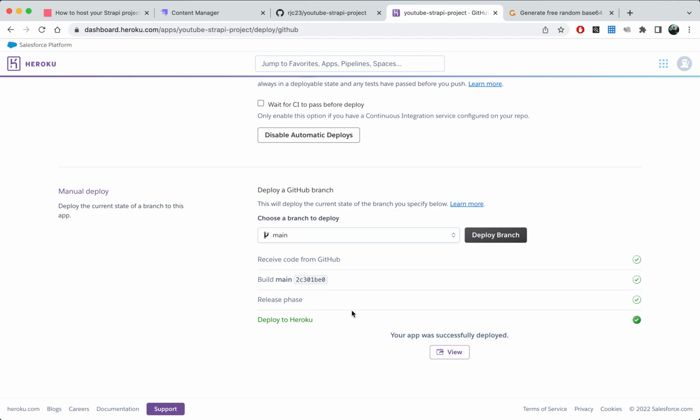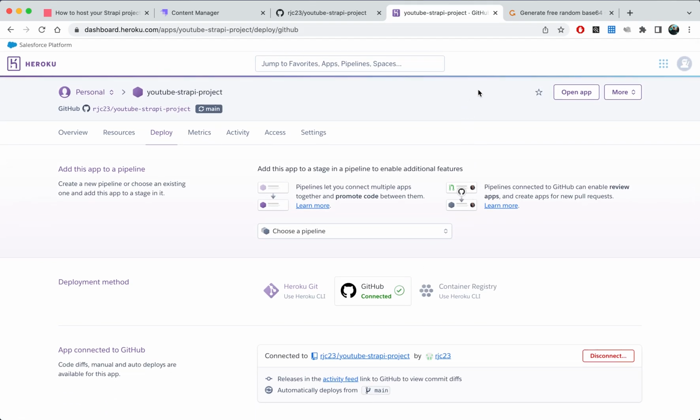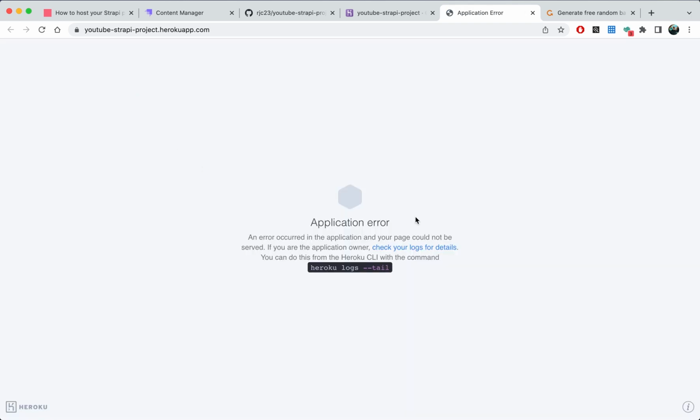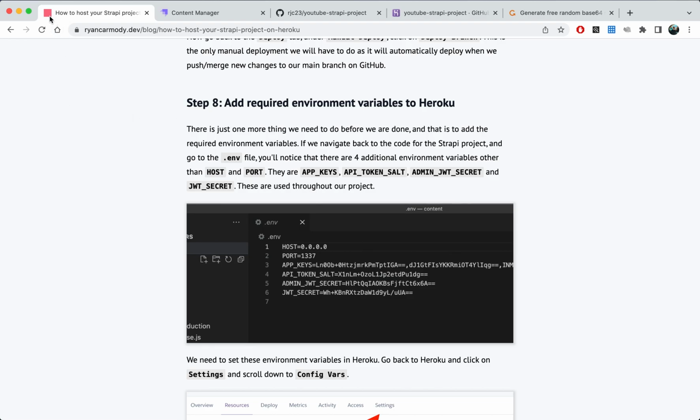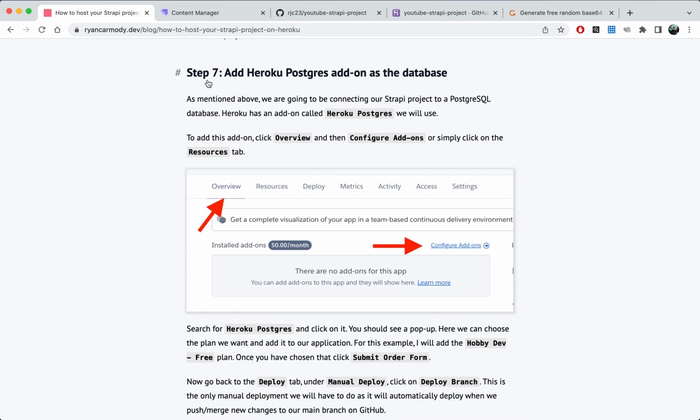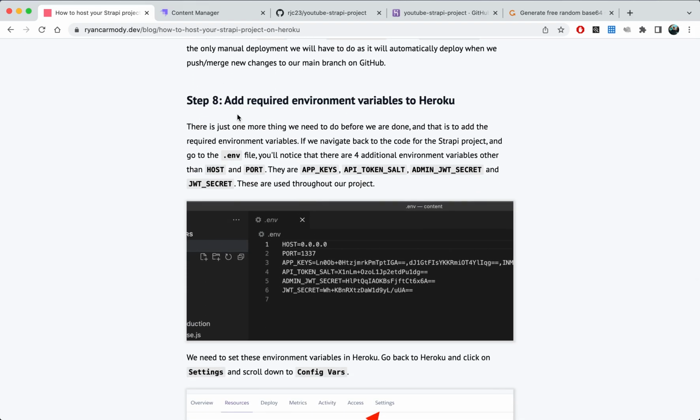But let's keep moving. So if we jump up to the top of this page here and click open app, it's going to give us an application error because we do have to do a couple more things. So let's go back to the blog, and we've done step seven because we added Heroku Postgres as a database. And the last thing we need to do is add the required environment variables.